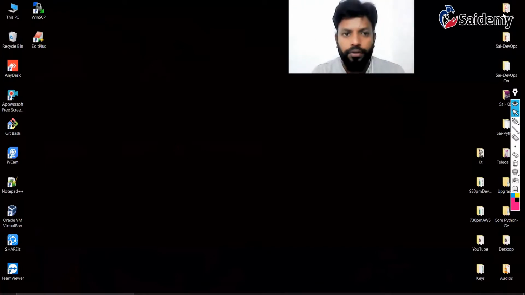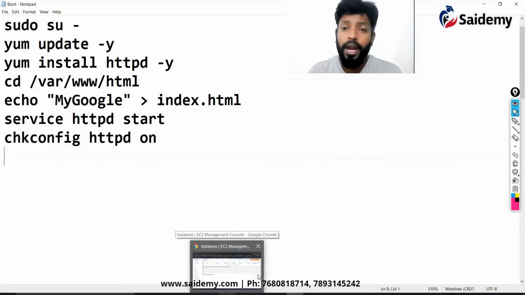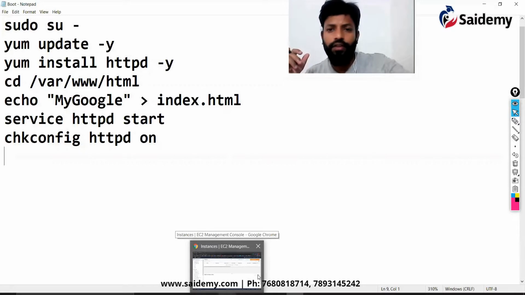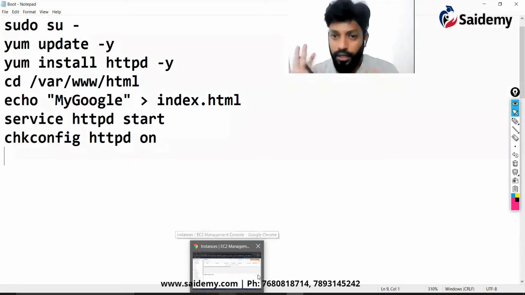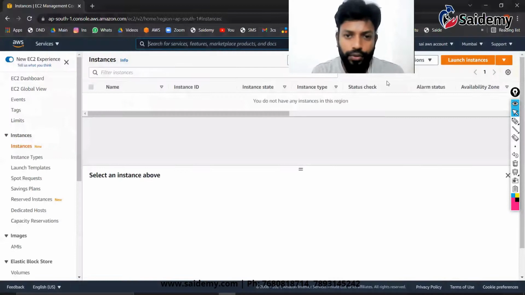Okay. So see here, observe carefully. These are the commands that we executed to convert any server into a web server. First, we launch a Linux instance. By entering inside the Linux instance, we executed all these commands one by one. Correct? That is how we created the web server. But today we are going to create a web server in a different manner. Let's see how it is going to be.